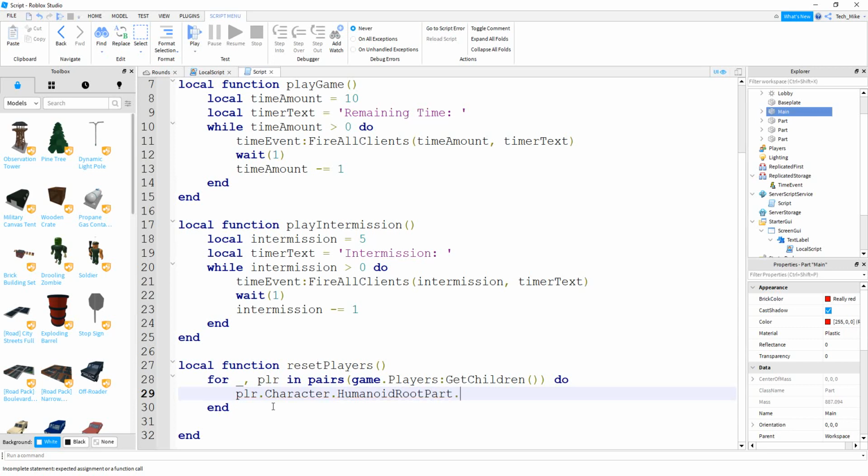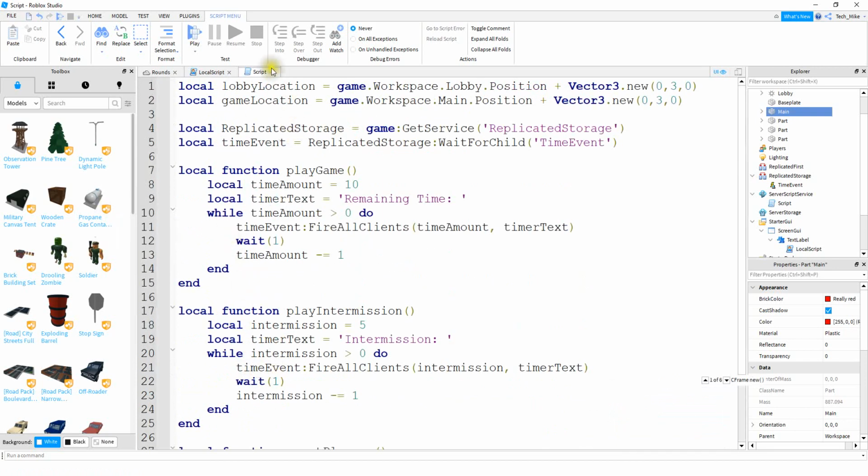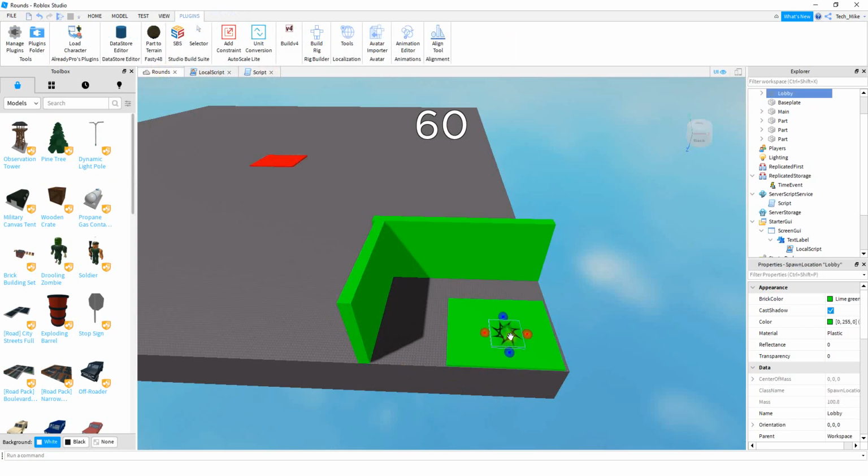After that, we're going to say dot cframe, and we're going to set that equal to cframe dot new. And then the position is going to be lobby location. So that's the variable that we created up here. And what we're doing inside that variable is just storing the location of this part right here.